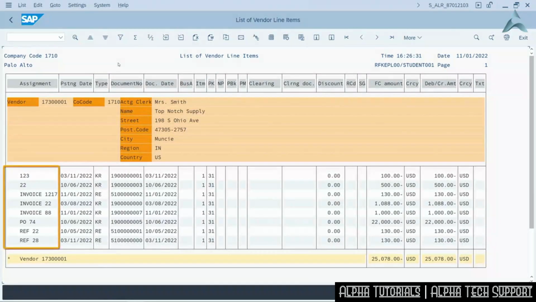The first column, called Assignment, comes from the reference field. If there's a vendor invoice number that was entered in the reference field, then it shows up here. The second column is the posting date, and that's the date that each of these line items were posted on. The fourth and fifth columns are the document number and the document date columns, respectively. Looking across to the FC amount column, this is our amount in US dollars. This column tells us the amount of each line item.